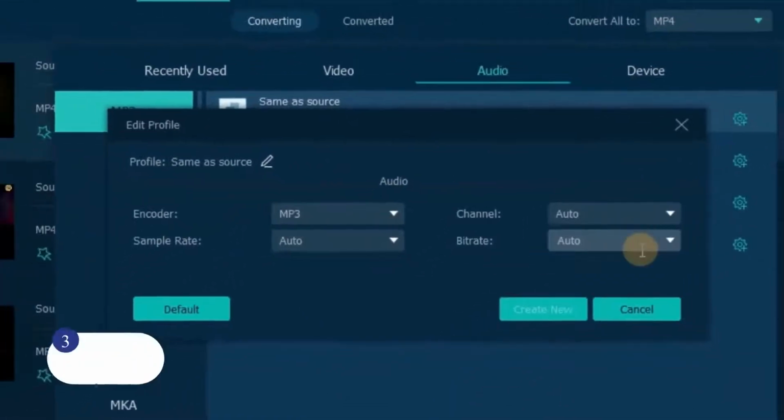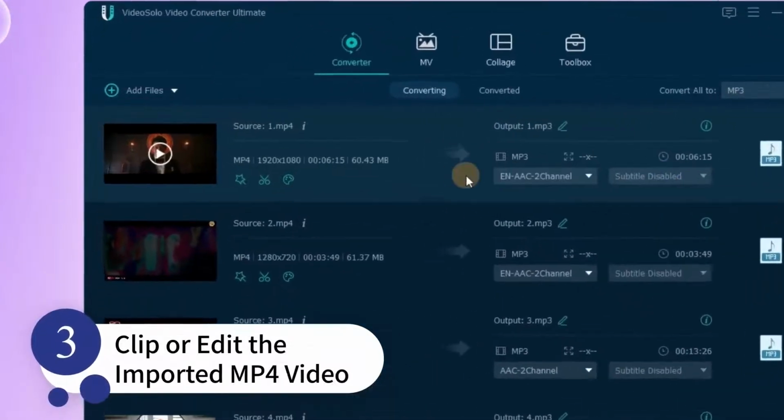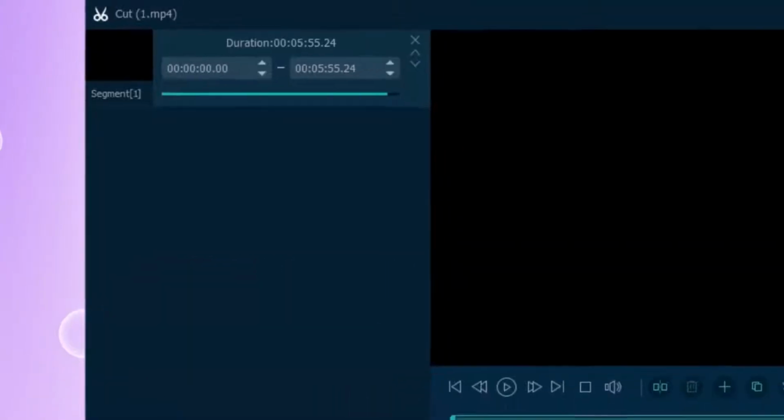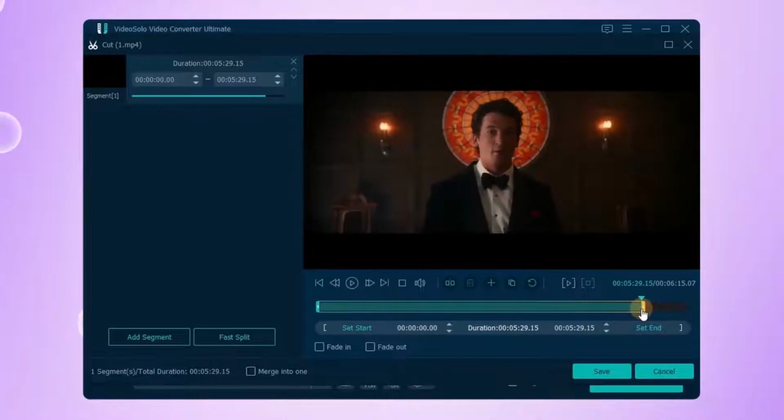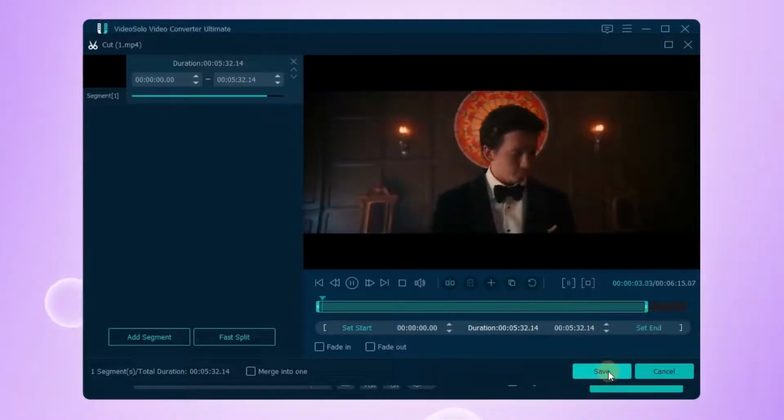get the customization window. If the original videos are so long and you just need a part of it, click the Edit on the main page, and here, you can trim the video. Just drag the sliders to clip the part you need.